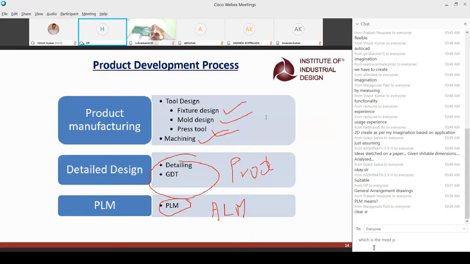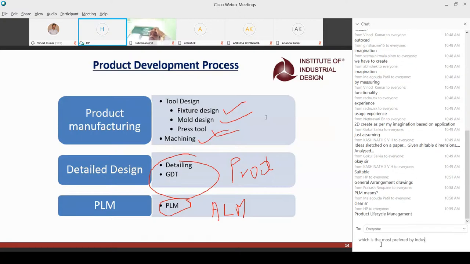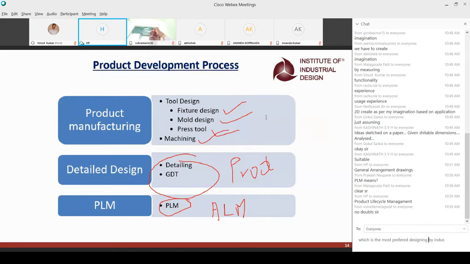PLM means product lifecycle management. Product lifecycle management, that's the expansion. What it does is the drawings, the 3D models, the assembly models and the vendor details, everything is interconnected. So if you make changes in the drawing, it will automatically get reflected in the assembly drawing, also with the vendor, that the product has changed. So you keep changing the tool also. Likewise.